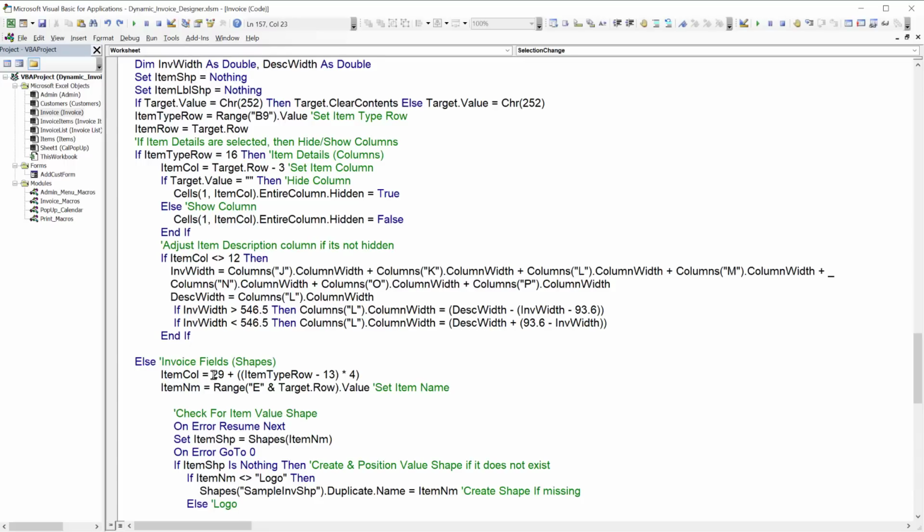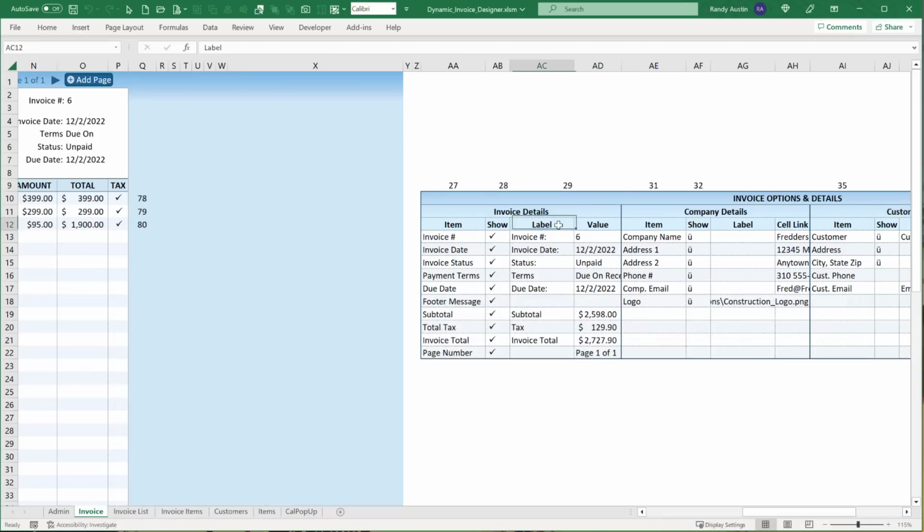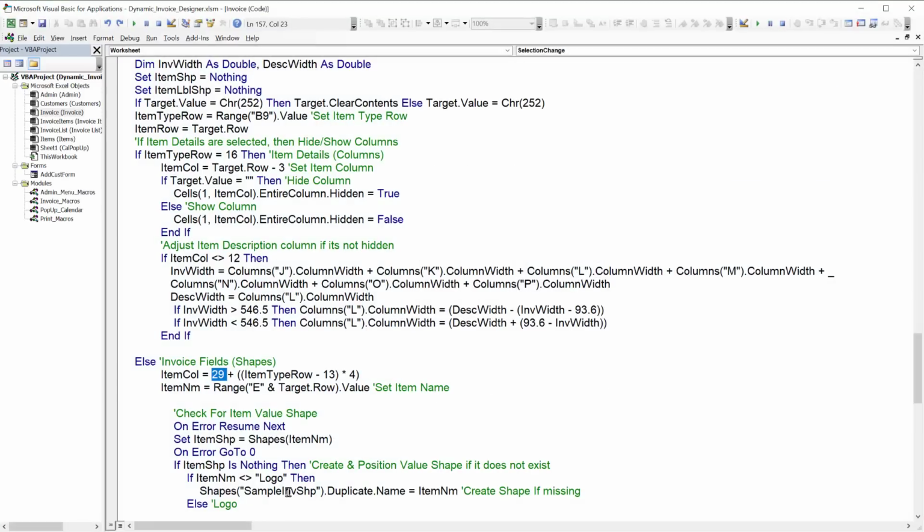So I need to get to that item column. Again, we're using the same formula. Our only difference is that starting point, because this time I want to get that value, and that label is located in 29, the value is located here. So our starting point is different. That's all we have to do.